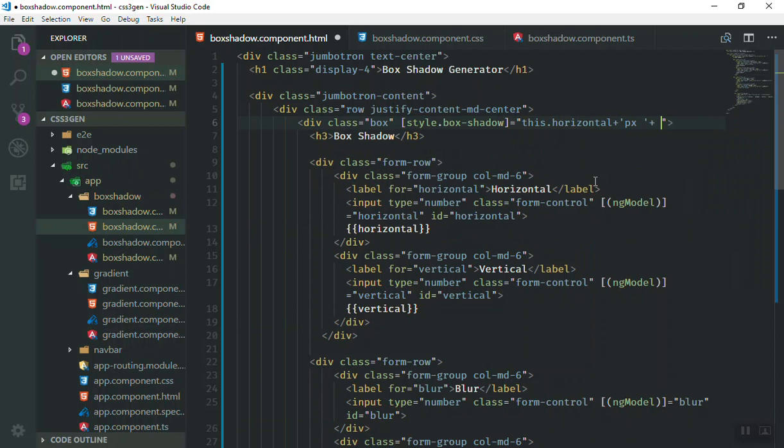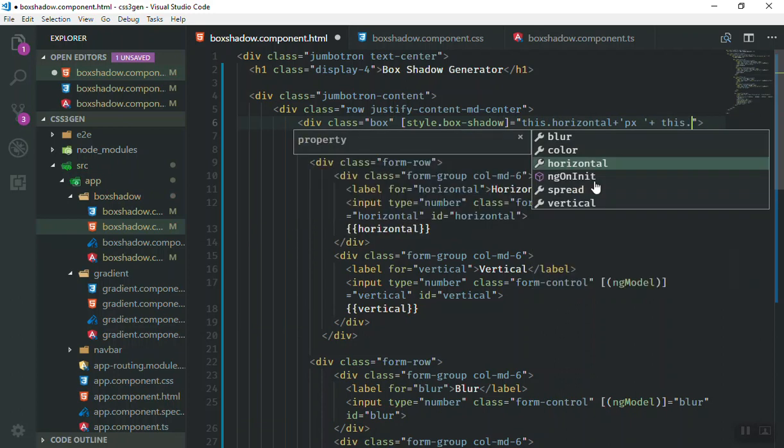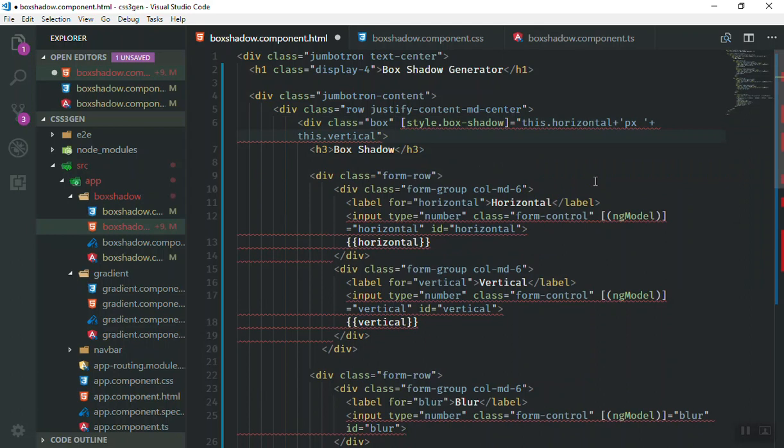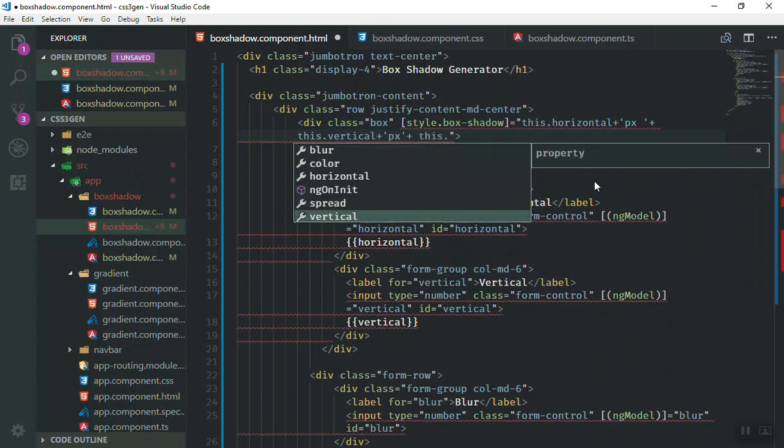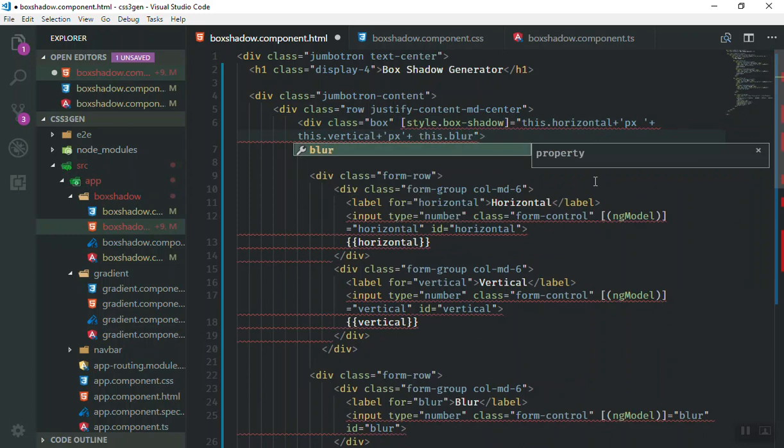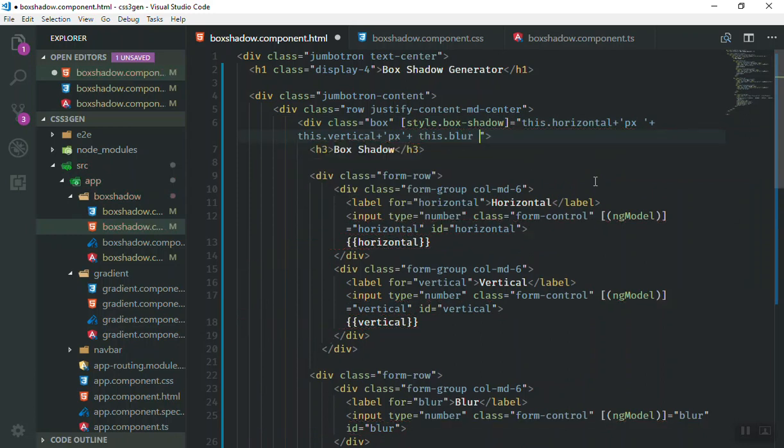Now you should plus it with another. The second value would be this.vertical. Should be the vertical value, and you should plus this one also with the pixel value. And then it should be also plus with the third value, which is blur, this.blur. And again we will add our plus here, pixel, then closing with the space here as well as here.